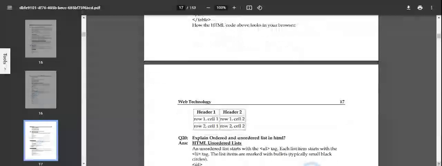The output will be like this. This is the concept of a table.